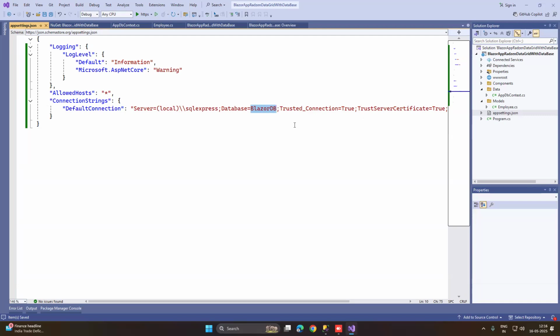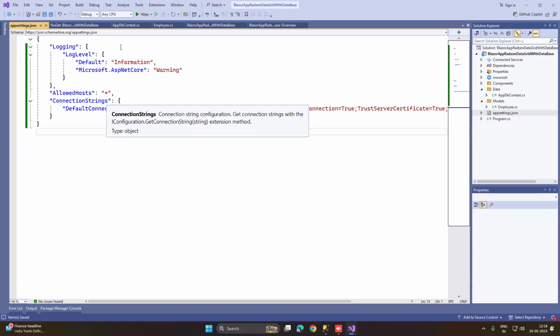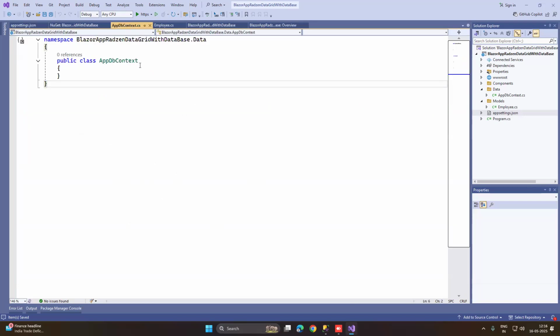I have done the database first approach many times, scaffolding stuff. That works, of course, not a problem. But this is more into play right now. So we have done this. Now we will come to this AppDbContext and make it go big.